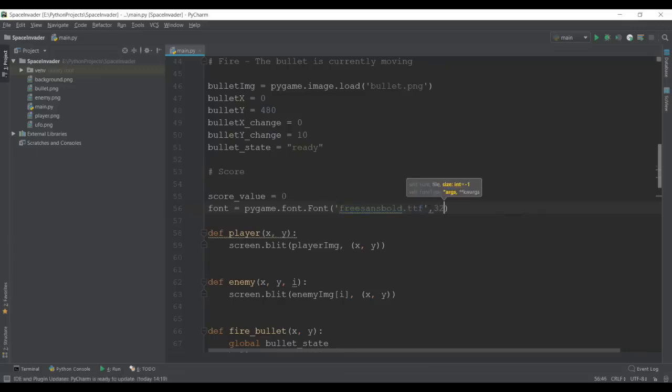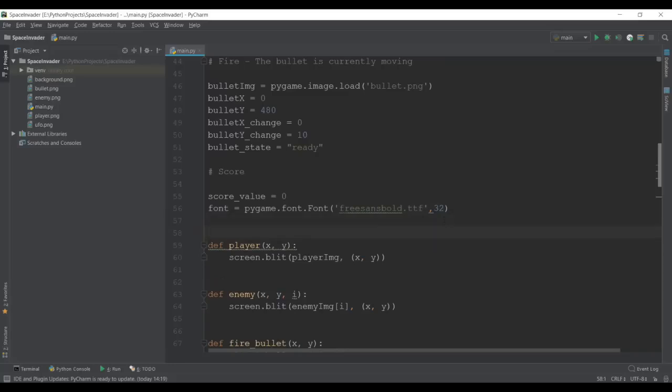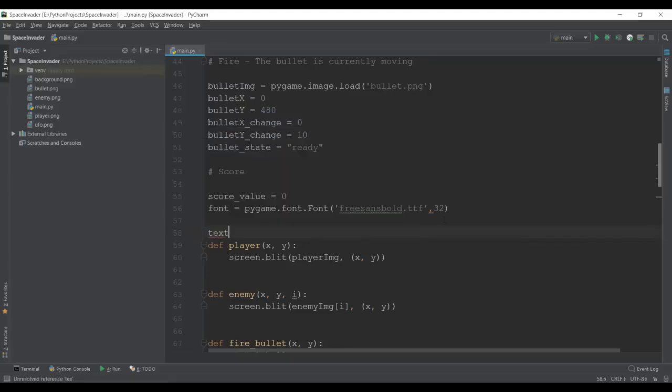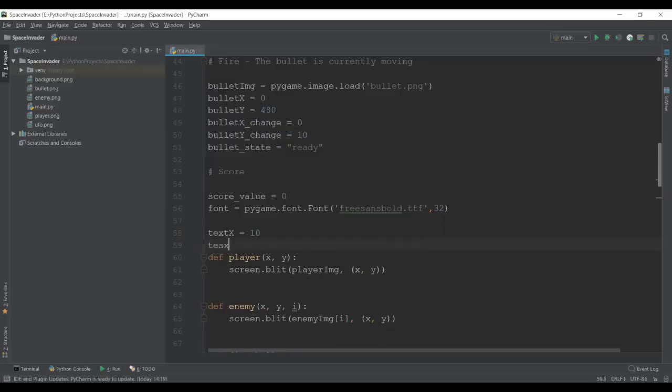So we are just going to give it a size of 32, and then after that we are going to give it the X and Y coordinates of where we want this text to appear. So we want it to appear in the top left corner somewhere, but not just attached to the screen, a little bit away from the screen. So we are going to give it a value of text X, this is the X coordinate, of 10 pixels, and then text Y, that is the Y coordinate, also of 10.